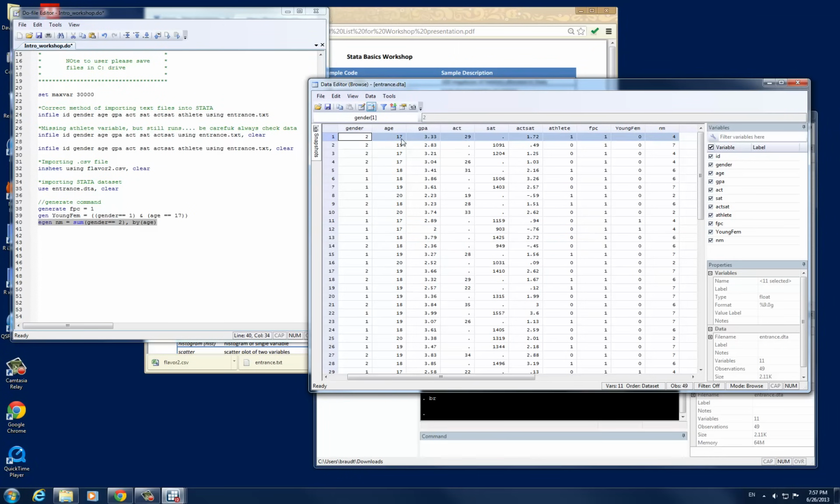Observation 1, he is a male, his age is 17, and we can see here that there are 4 males age 17 in our data set. Observation 2 is a male, he is 19, and you can see here that there are 7 males age 19 in our data set. Interestingly, you can see here for females who are 18 that there are 6 males who are 18. So even though this observation is a female, the information that we've created in our new variable called nm is telling us about characteristics of the males of her exact age. All right?